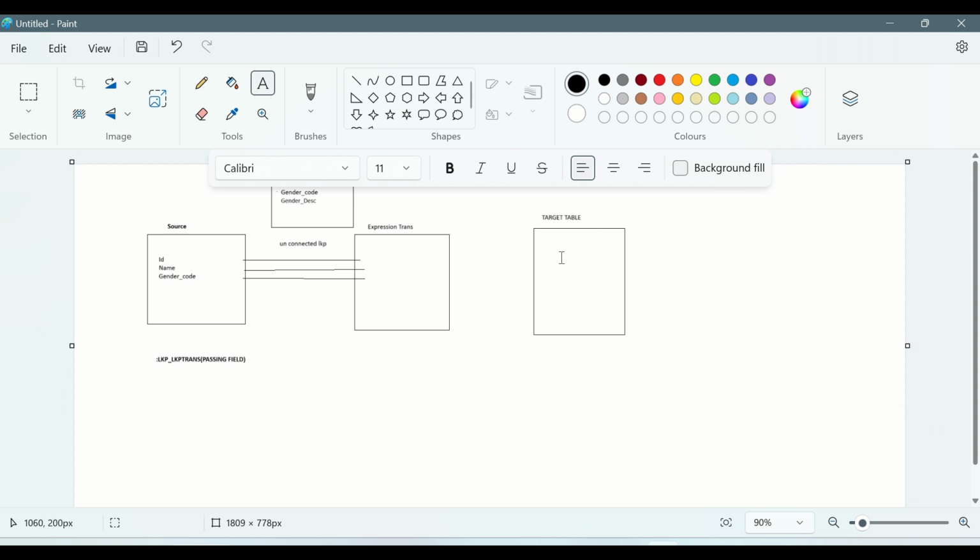In the target table, we have the columns ID, name, gender code, and gender description, right? To fill this gender description, we look up the gender table while loading into the target table.